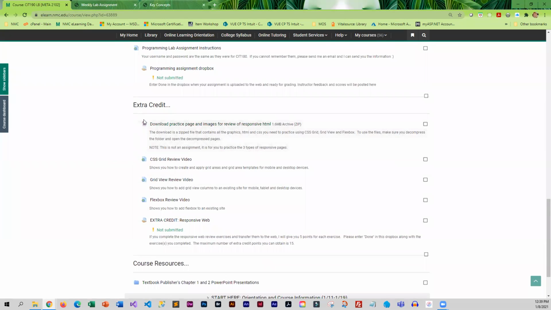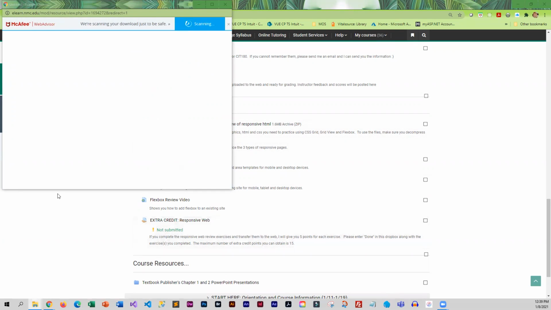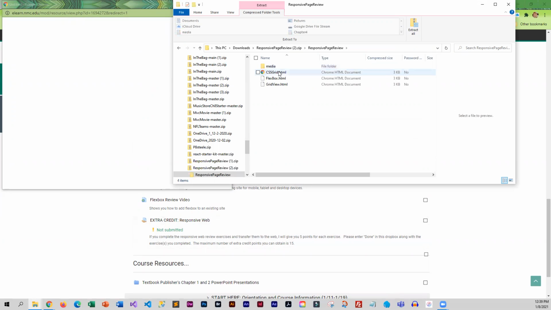If you're looking for extra credit, I have responsive pages in this download. And this is extra credit. You'll see there's a folder. And inside that folder, there is a grid, Flexbox, and grid view page. At this point, they all look the same.